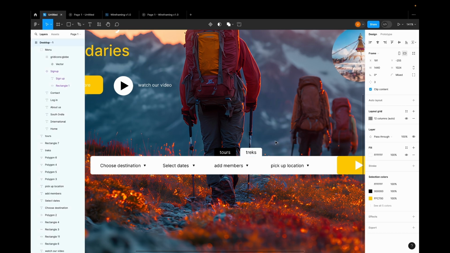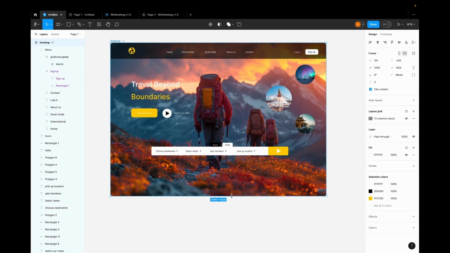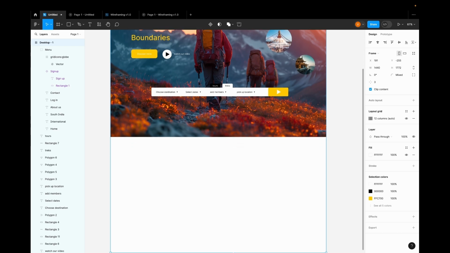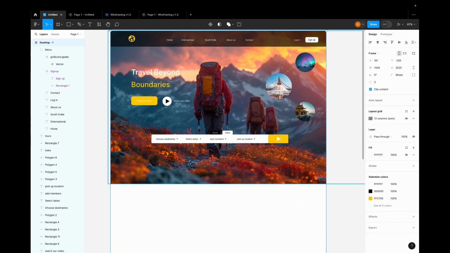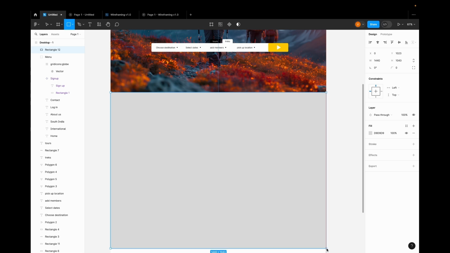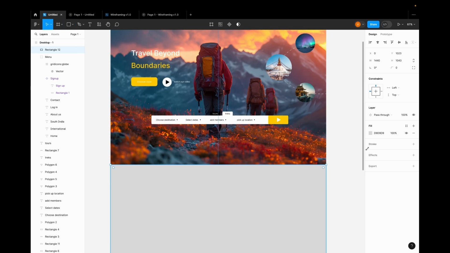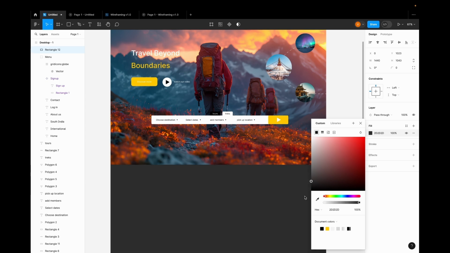Okay, all right. Now let me zoom out a little bit, and we are going to expand this particular frame so that we can further go ahead and design this frame. Let me go ahead and select a rectangle, and I'm going to draw a rectangle from right about here. Okay, about so much. Let me also go ahead and change the color of the fill to black.